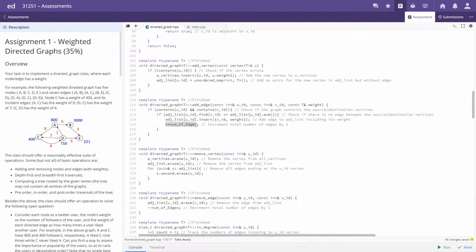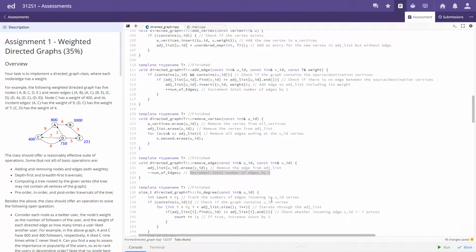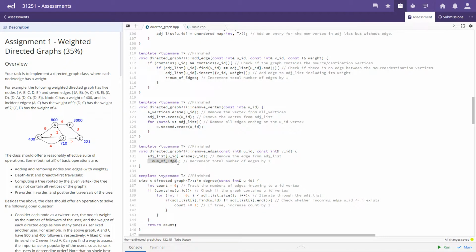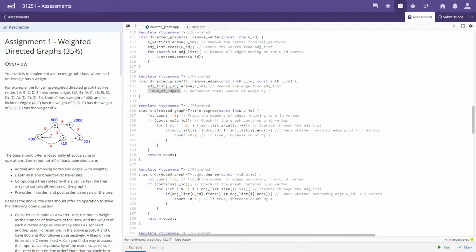Just a little bit different here in the add edge. I increment the total number of edge by 1, and when I remove the edge, I decrement the total number of edge by 1. So I can keep track of the total number of edges. For the in degree and out degree, I create like a variable called count to track the total number of edges coming from the vertex.